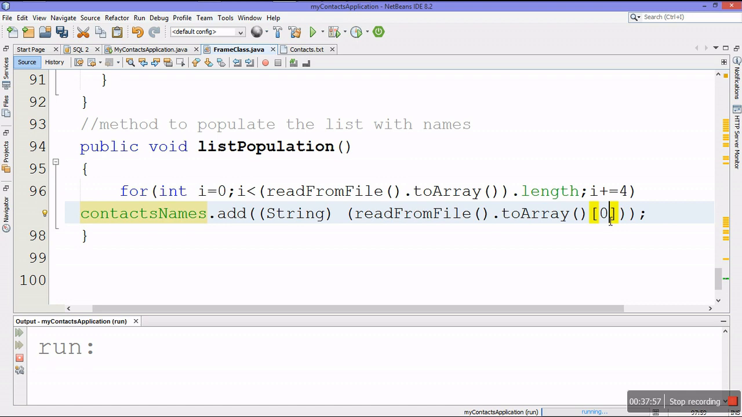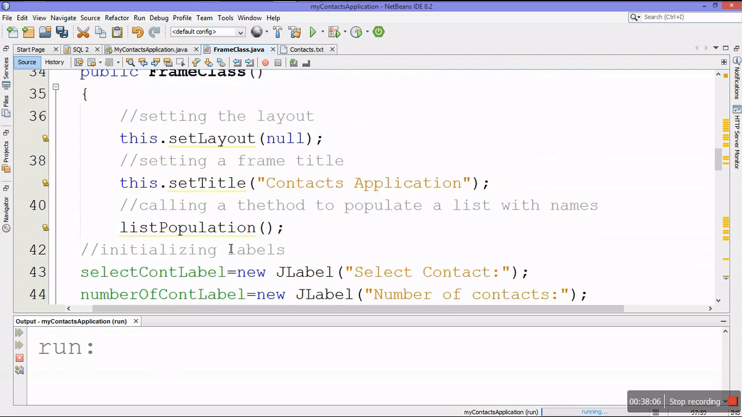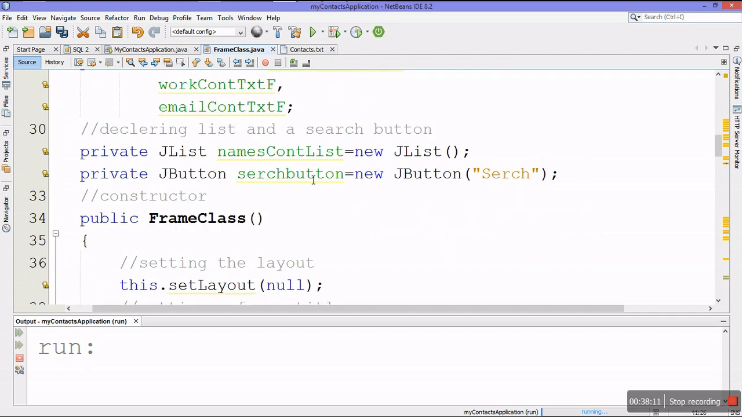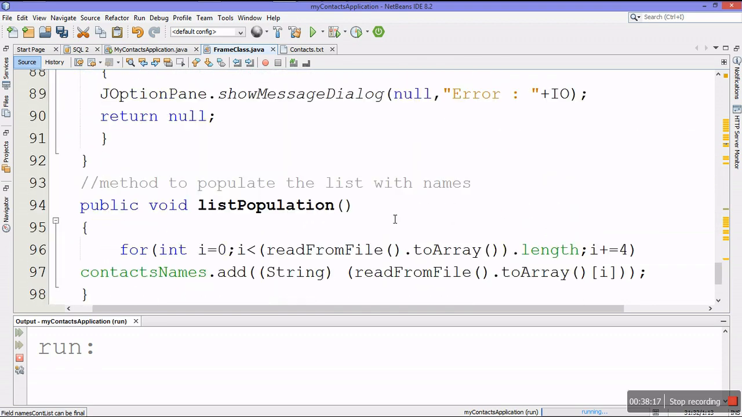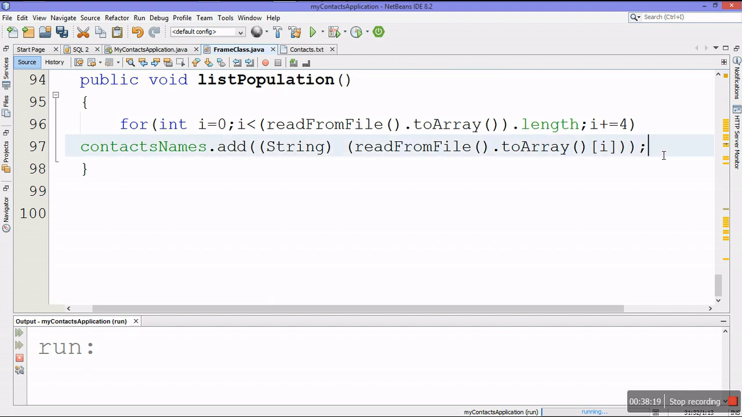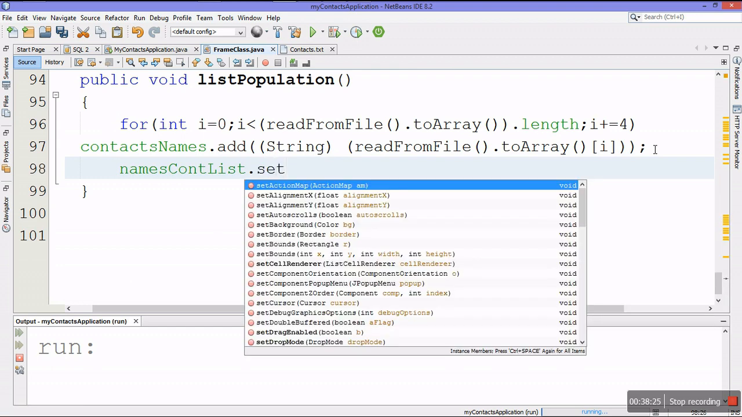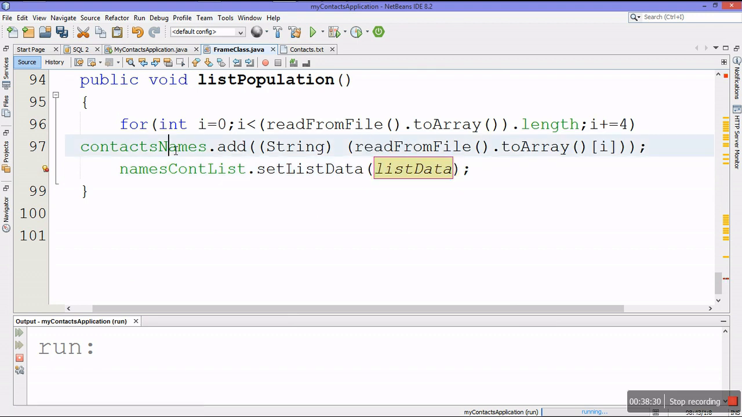So here I want to replace this 0 with I. So now inside our constructor, or right after here, we can go ahead and add this information into our list. So we can copy that, and once we are done here, I want to take this list and set the list data, and this list data is going to come from my contact names. Copy this and paste it over here, and again I want to take this to an array.